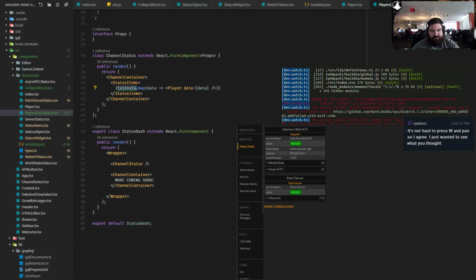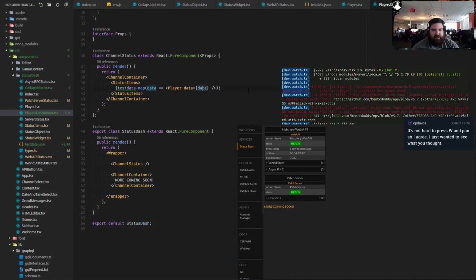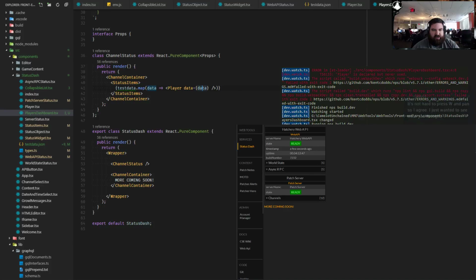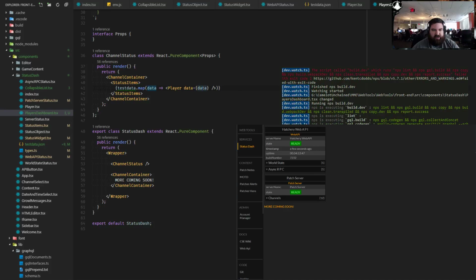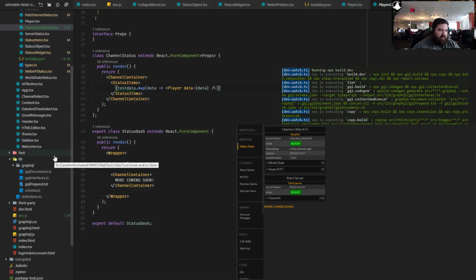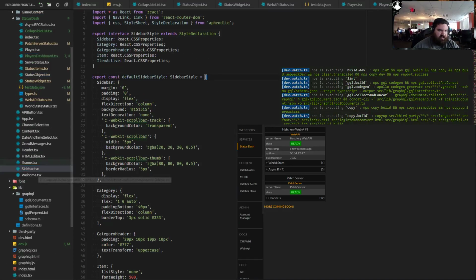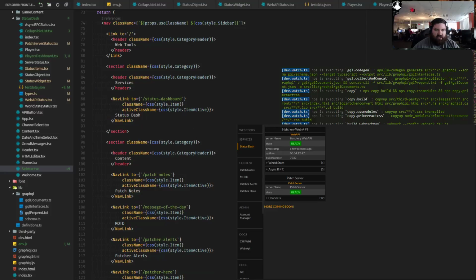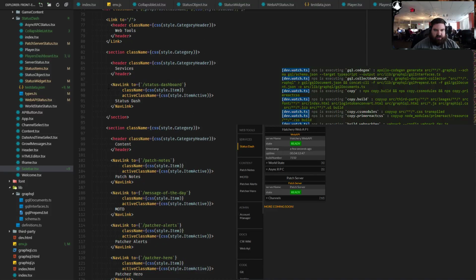So the items in the array have some other skill points, and map them all to a player object, passing the objects. I'm just calling data as the data of the player. Let's see what happens with that. And then what I need to do is also get it on the side page here, which I have a sidebar section here, so I have status dashboard.